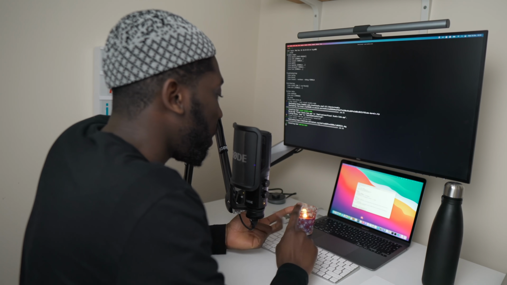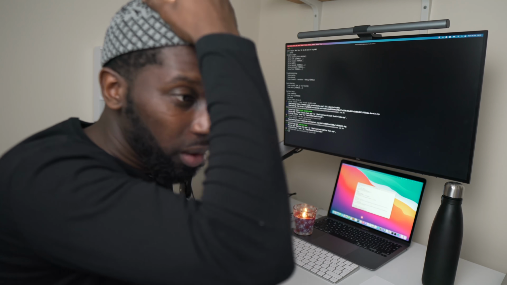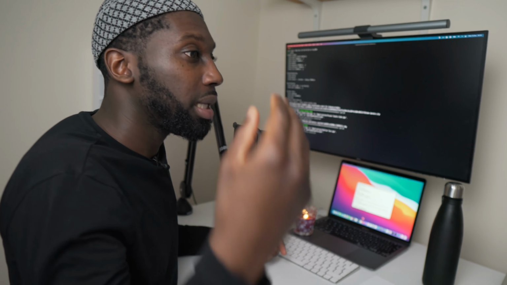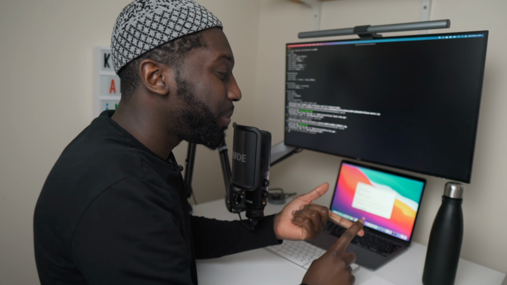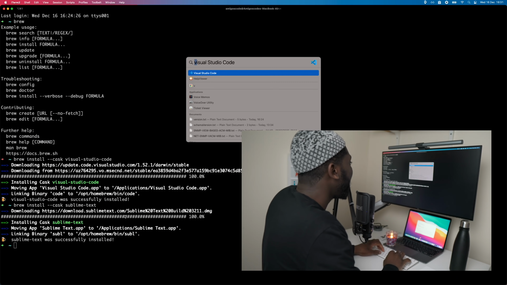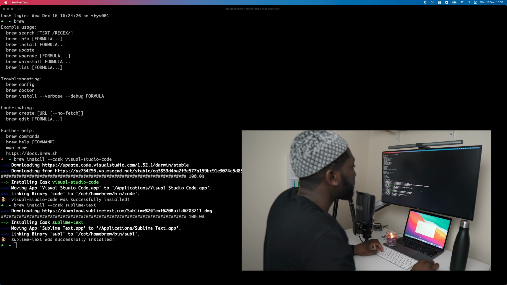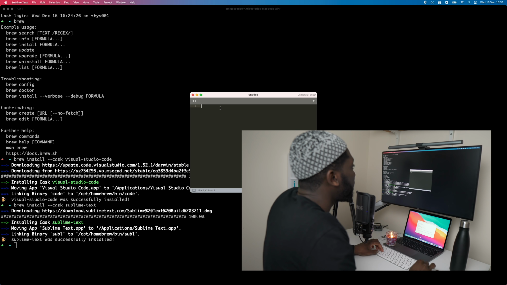So we've got Visual Studio Code, Sublime, and next what we're going to install is JetBrains Toolbox. This allows us to install IntelliJ, GoLand, PyCharm, and all the rest. If I search for Sublime, you can see that we have Sublime installed as well. So there we have it, Sublime.